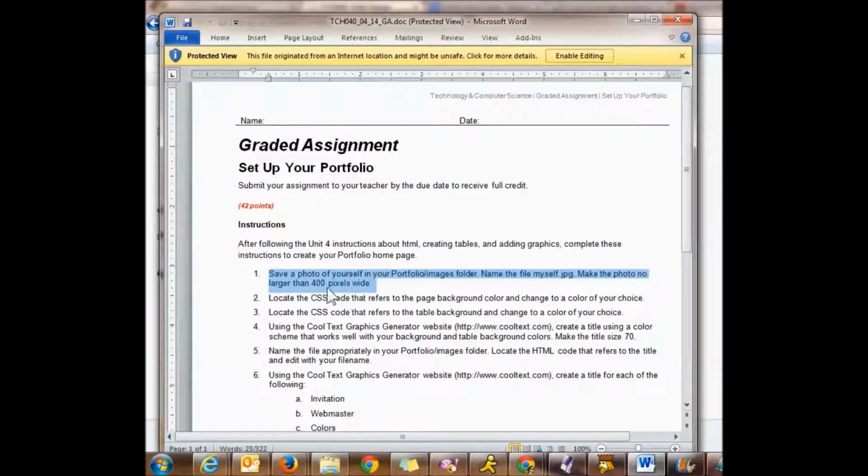Make the photo no larger than 400 pixels wide. And I showed you how you can change that to be smaller. Okay. So now it says locate the CSS code that refers to the page background color and change it to a color of your choice.